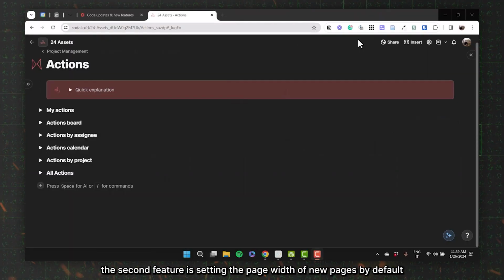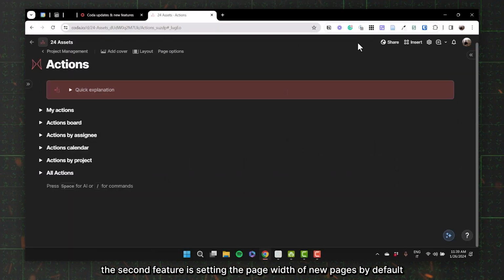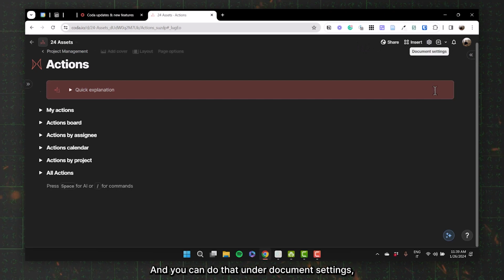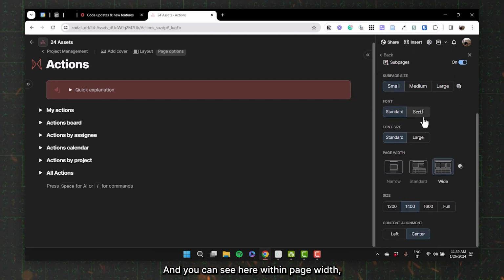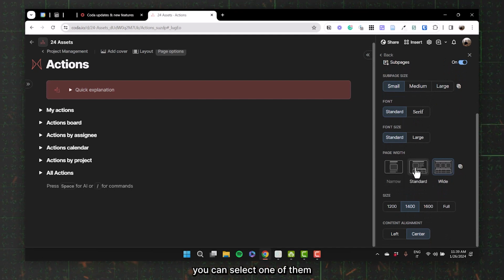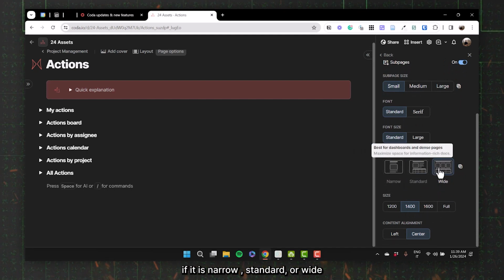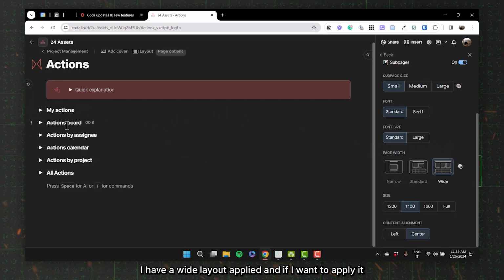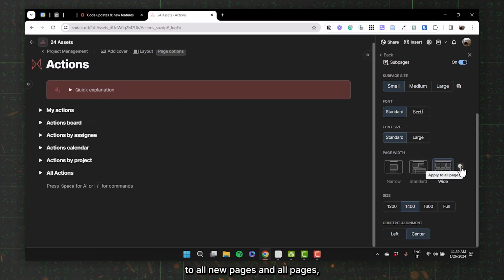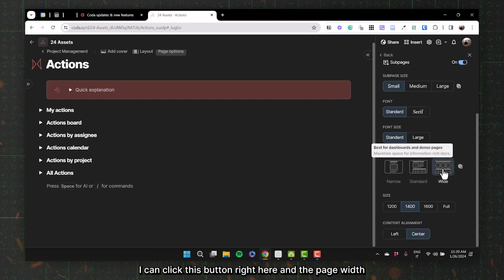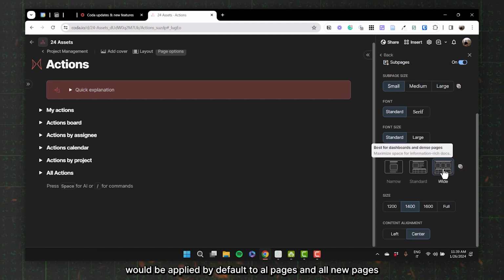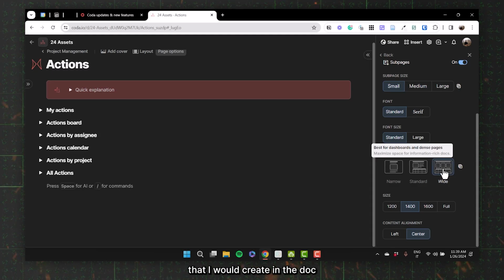The second feature is setting the page width of new pages by default, and you can do that under document settings, page options, new pages, and you can see here within page width you can select one of them if it is narrow, standard or wide. In this case I have a wide layout applied, and if I want to apply it to all new pages and old pages, I can click this button right here, and the page width will be applied by default to all pages and all new pages that I will create in the doc.